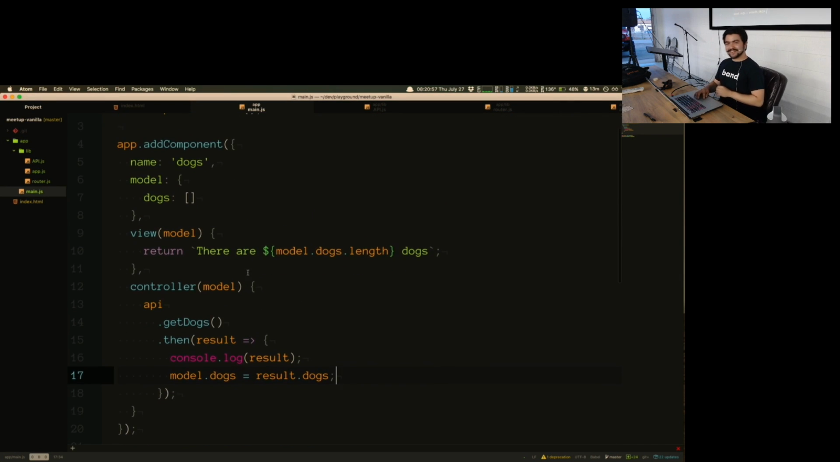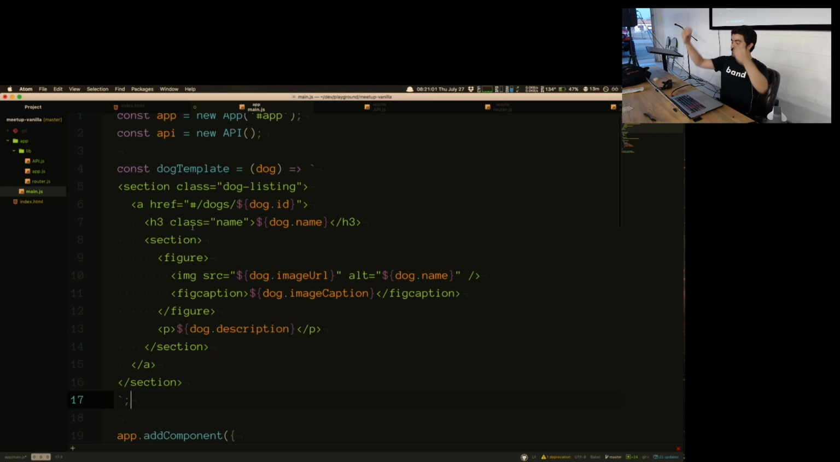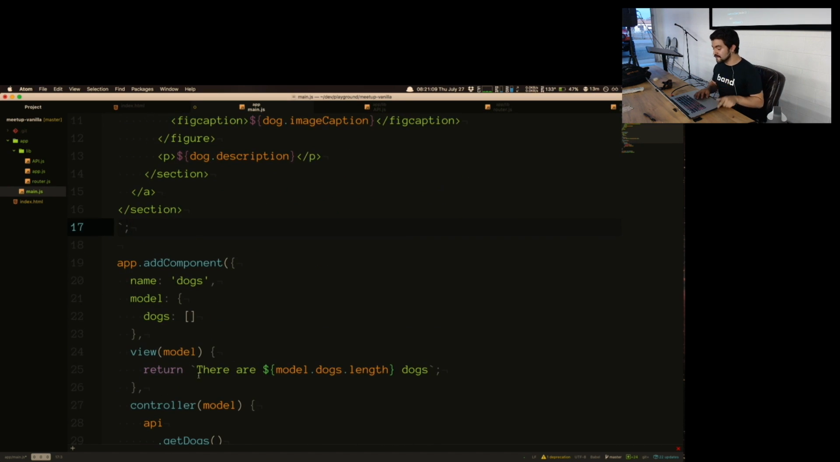Cool. So this is just going to be a simple function that accepts a dog and then returns an HTML string that represents that dog. This is the same template you've seen everyone else use. But now in my view, instead of just saying there are models.length, I'm going to actually build up an HTML string with all of the dogs inside of it. So let's do that right here.